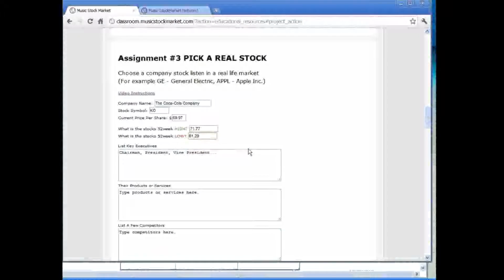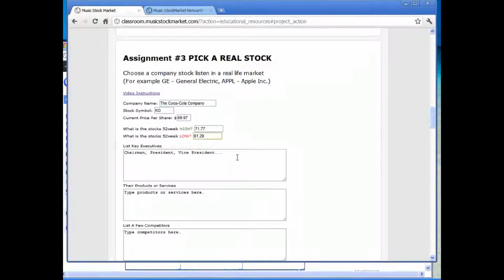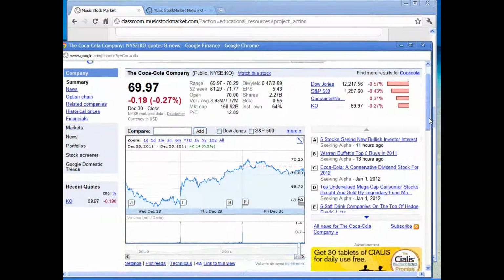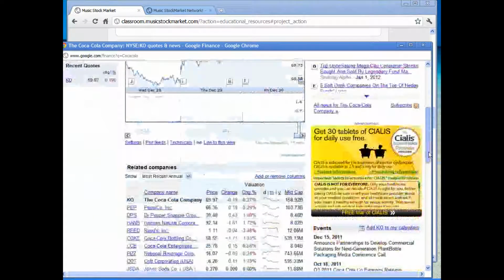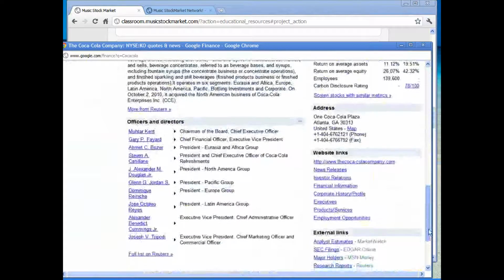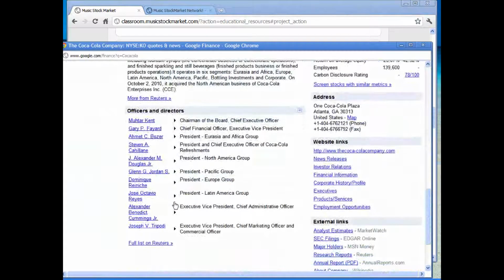So now as we move on down through the assignment, we have some deeper company analysis to do. In our question, we have list key executives. And in the box, we see chairman, president, vice president, etc. We can find this information back on the Google Finance page. If we scroll down on the page, we see a section called Officers and Directors. And it's going to give us this list of individuals that we need.